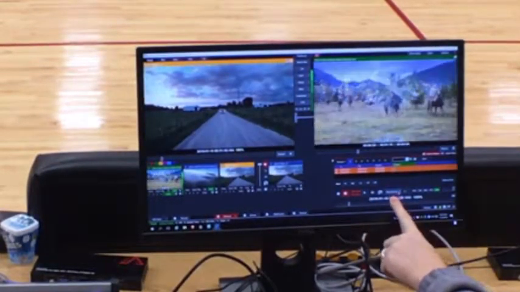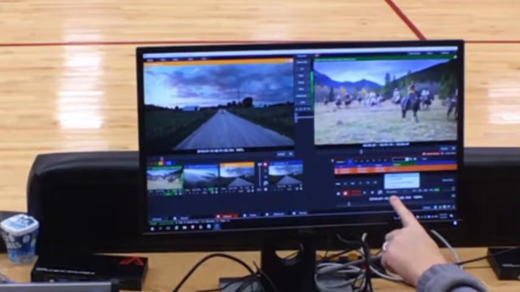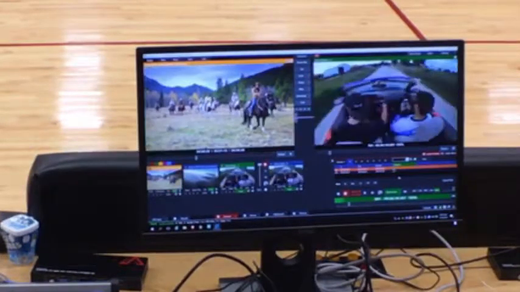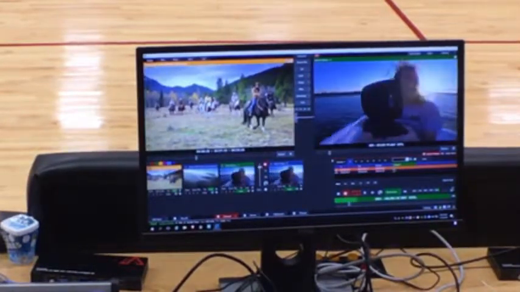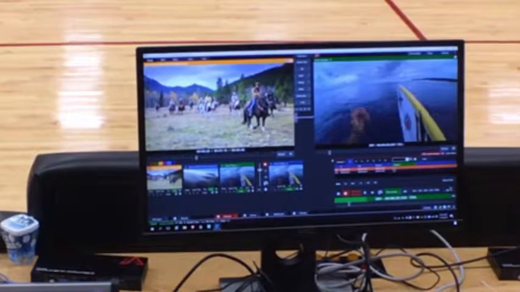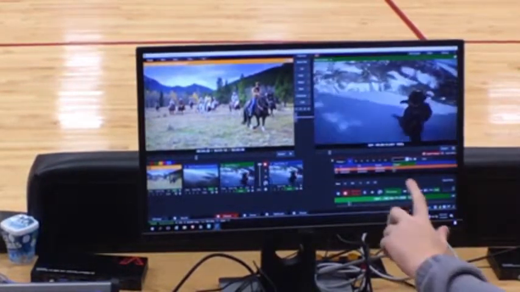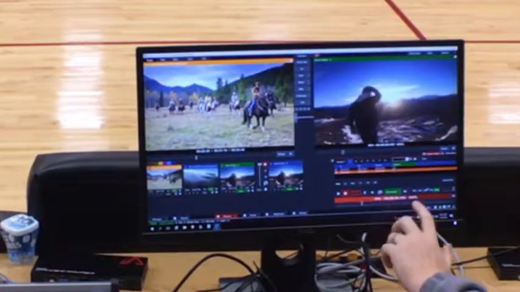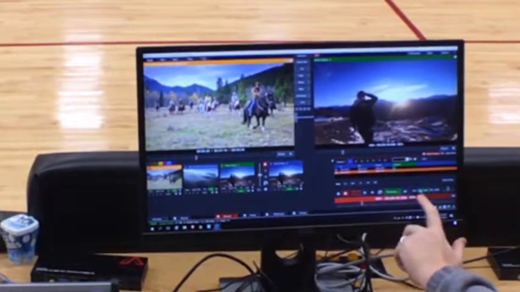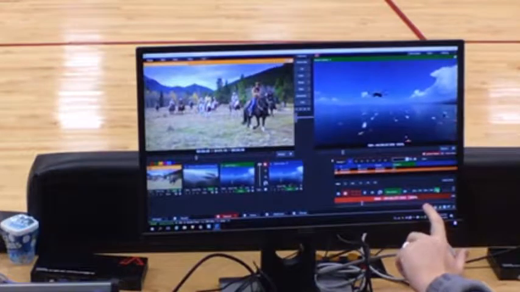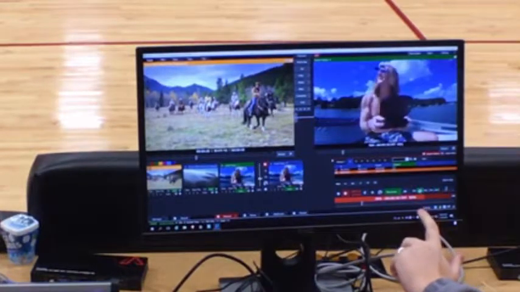Down on the bottom, you then have the ability to play those events back. And again, you have the ability to control and manipulate how fast that goes. Again, over here in the dock, you also have quick buttons for changing speed as well.